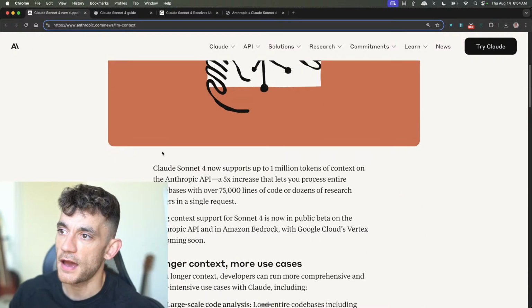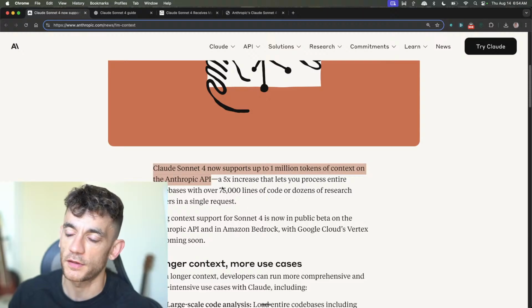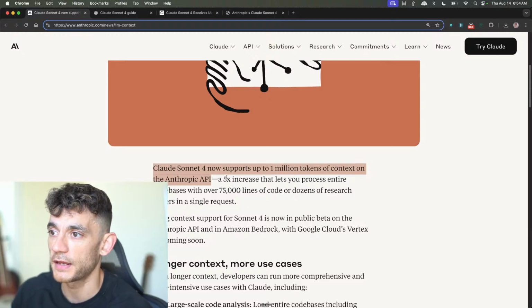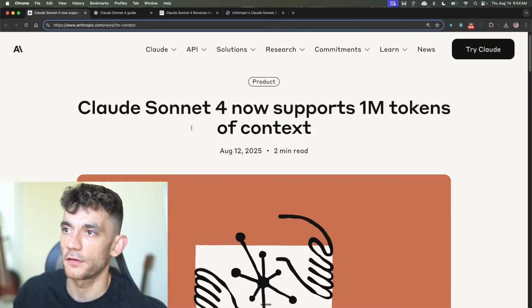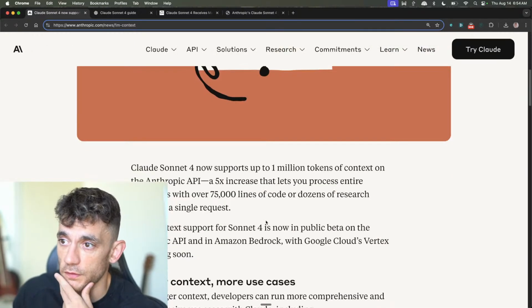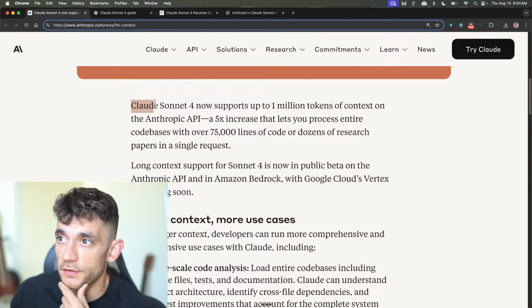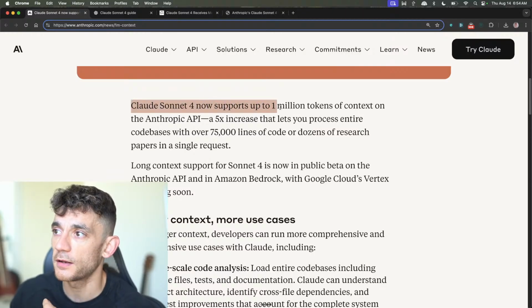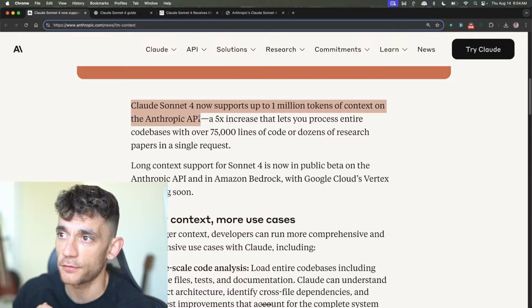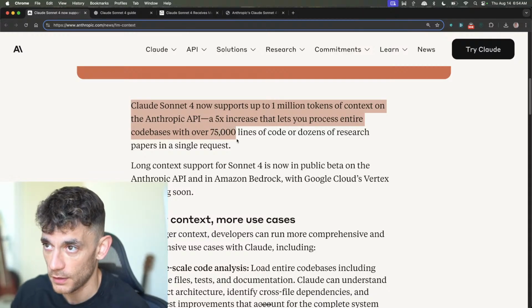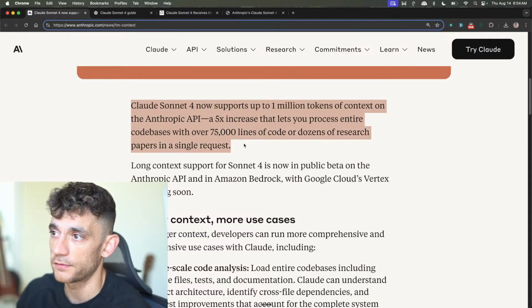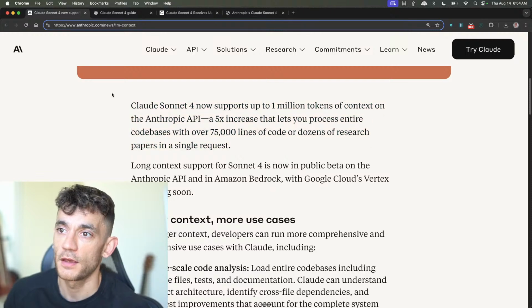Now, this right now is purely on the API, but Claude have said that a lot of updates are coming later. But essentially, as we can see inside the update here, so this was literally just announced a couple of days ago. They've said Claude 4 Sonnet now supports up to 1 million tokens of context on the Anthropic API, a 5x increase that lets you process entire code bases with over 75,000 lines of code or dozens of research papers in a single request.